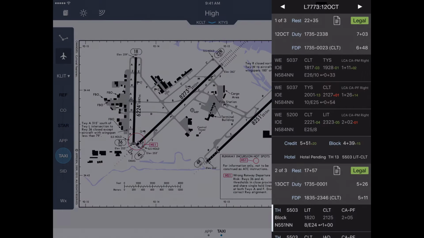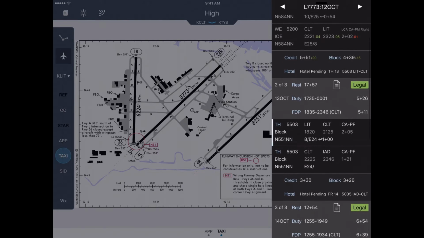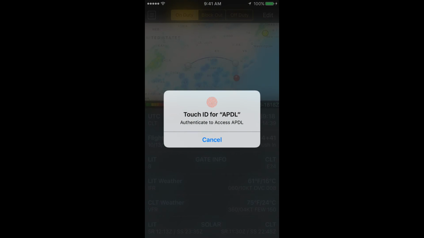Introducing a new split screen view for split screen compatible devices. Don't want your 2-year-old or maybe your captain getting a hold of your phone and accessing your flights, changing stuff around? Secure it with Touch ID, now available in APDL.